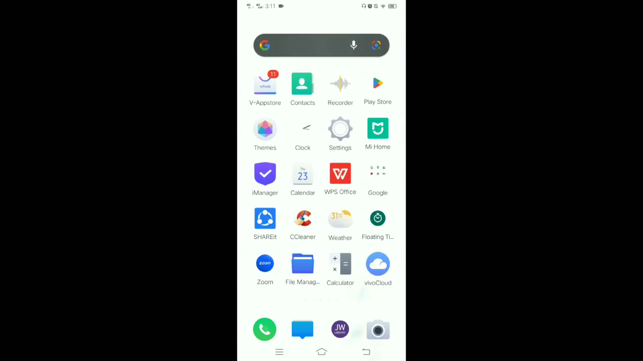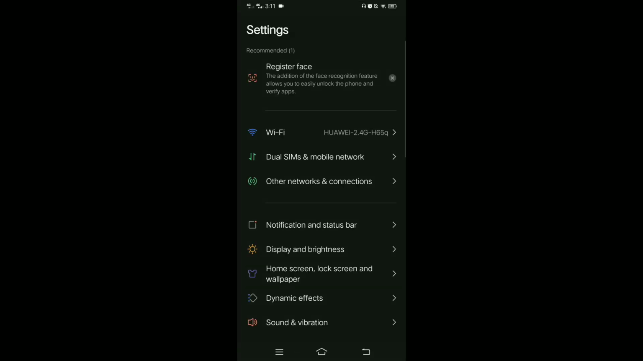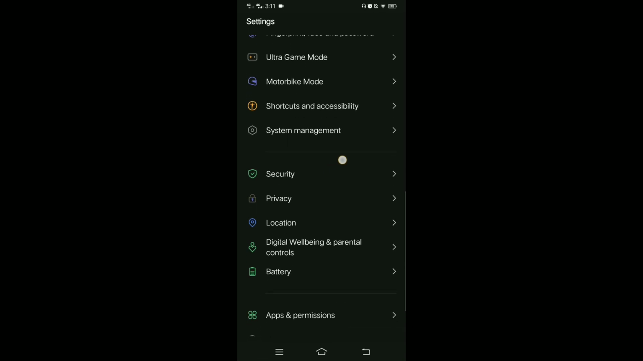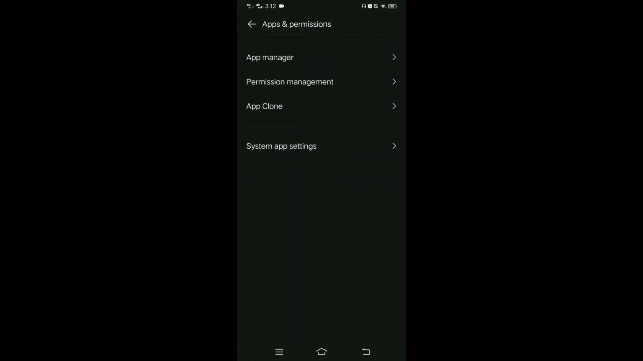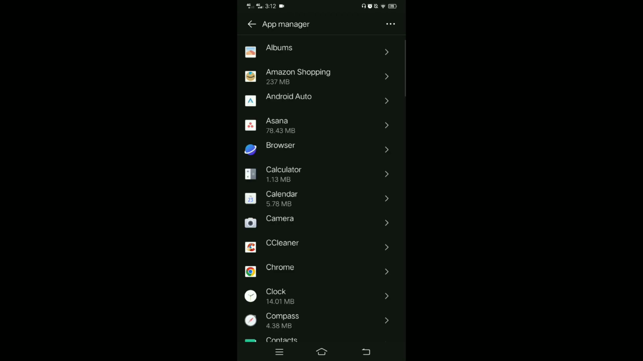Tap settings. Scroll down. Then tap app and permissions. Then tap app manager. Then choose Amazon Shopping.